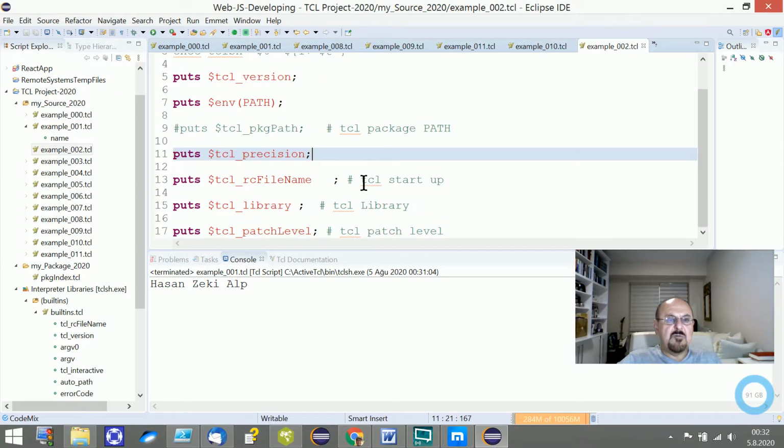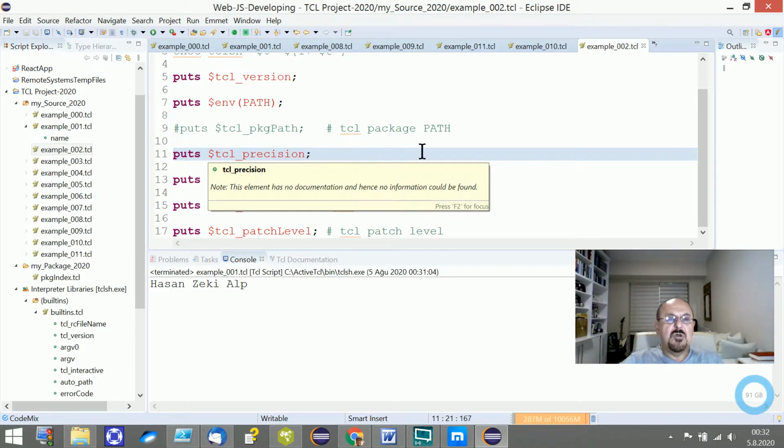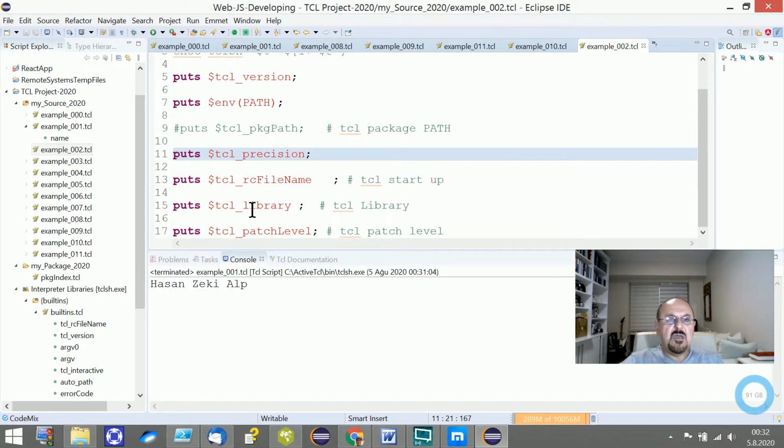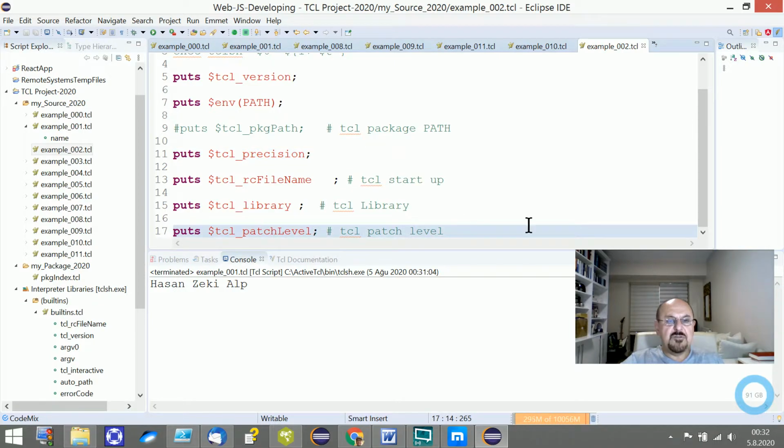And how about tcl_precision? I will present its function. It causes some precision digits to be created as a result of some expressions. And how about tcl_rcFileName? It's used for startup. It will be described afterwards. And tcl_library, as it is described. tcl_patchLevel, and it goes on like this. Okay, lesson by lesson I will describe its functions by giving some explanatory examples, guys.